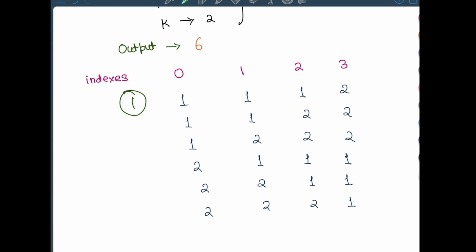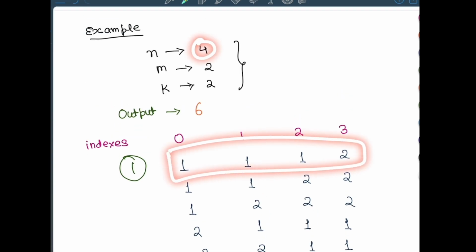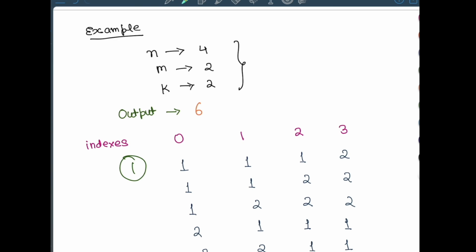Now let me try to prove that this is a good array. This is of size n, right? It has 4 elements, so it is the size of n array. Then we have elements as 1 or 2. That's the range we have from 1 to m, that is from 1 to 2. So the elements are 1 and 2.